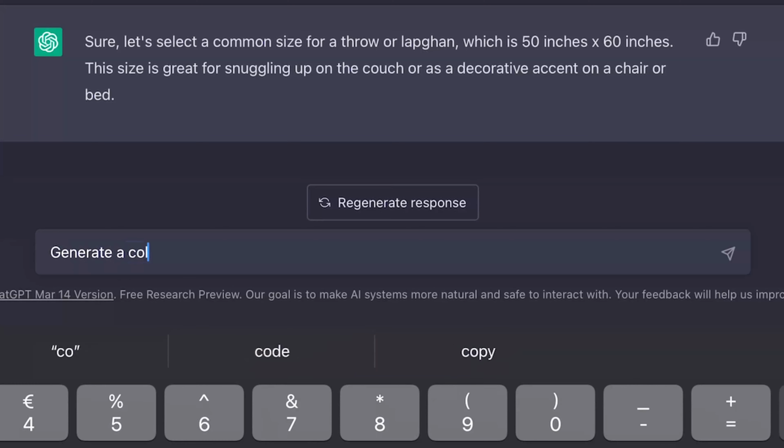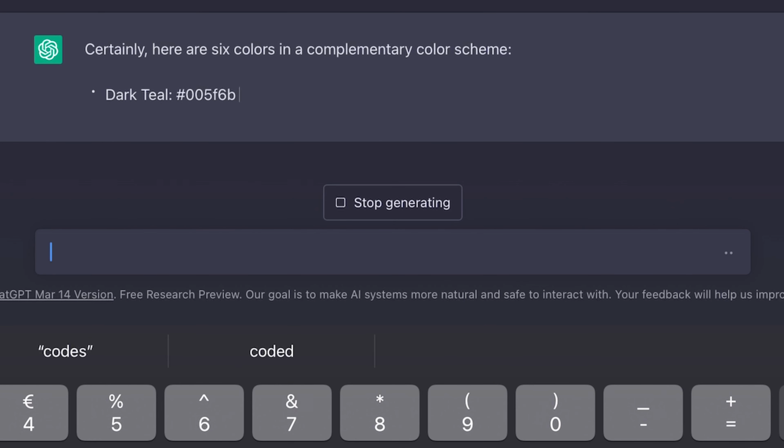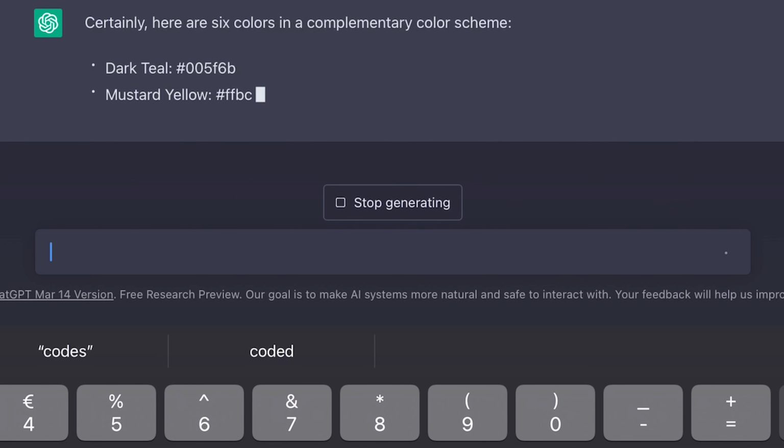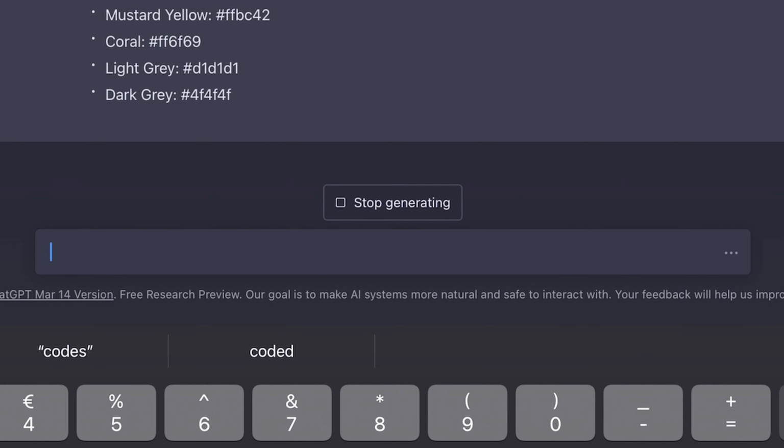I think next I'm gonna ask it to choose a color scheme for the blanket. I'm gonna ask it to select about 6 colors. Ooh, first color is dark teal, like the sound of that. Mustard yellow, okay, coral. Okay, these are interesting colors. Light gray, dark gray, cream. Well, that's what it's naming the colors. I've actually found the names of the colors don't always match up with the hex codes. I'm not gonna look at them properly just yet.